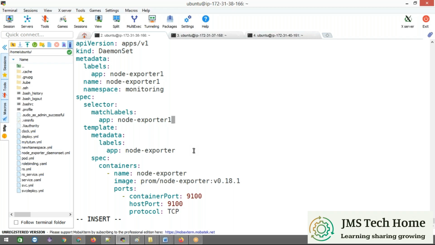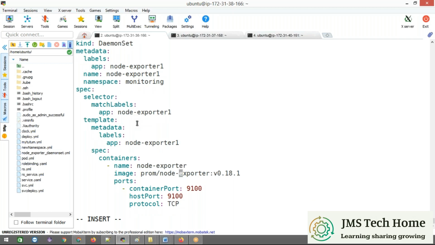This node exporter one, then this pod template and the selector's match label should match, these two. And next, the node exporter with the container name. The container is already running, right? I think that pod will already be running on this node exporter one. I'm going to run it here now.